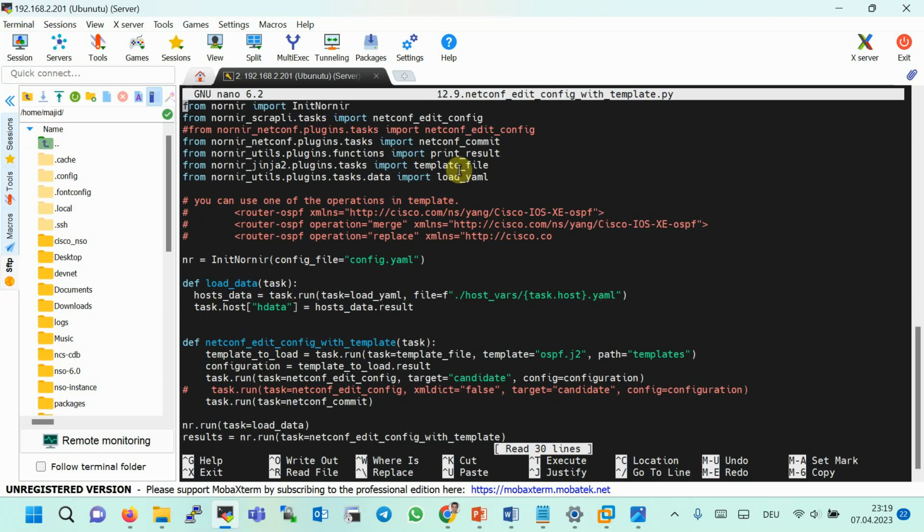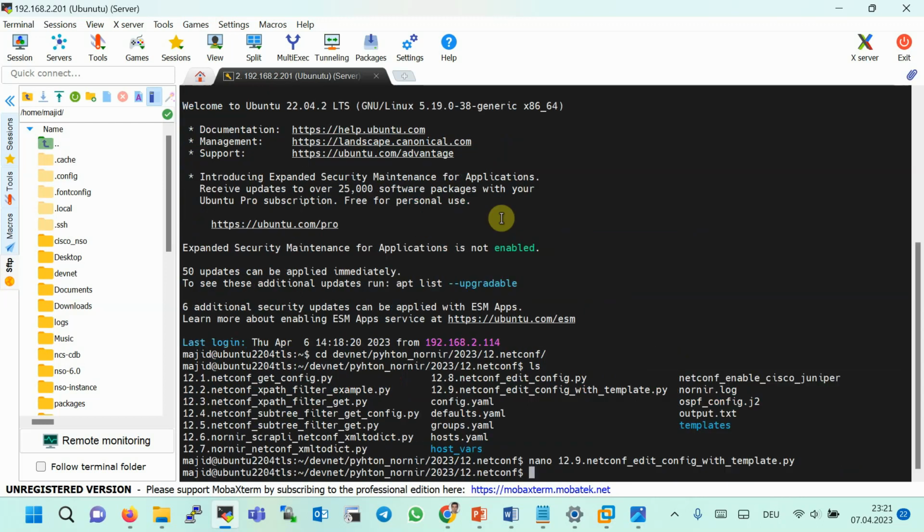The task template_file from the Nornir Jinja2 plugin is used to load Jinja2 configuration template and apply loaded data to the configuration template to extract configuration for each network device. And the final configuration will be deployed to the network devices using netconf_edit_config from the Nornir Scrapli or Nornir netconf plugins.